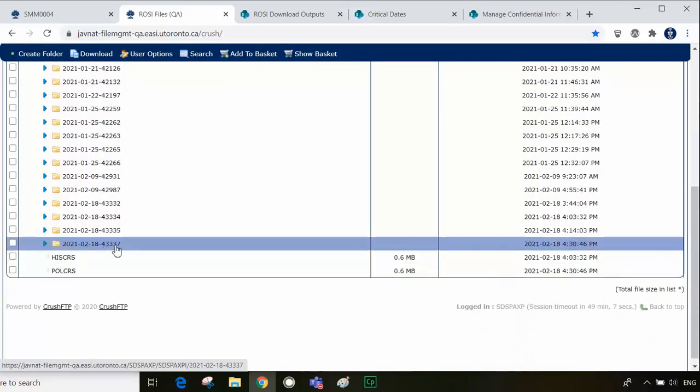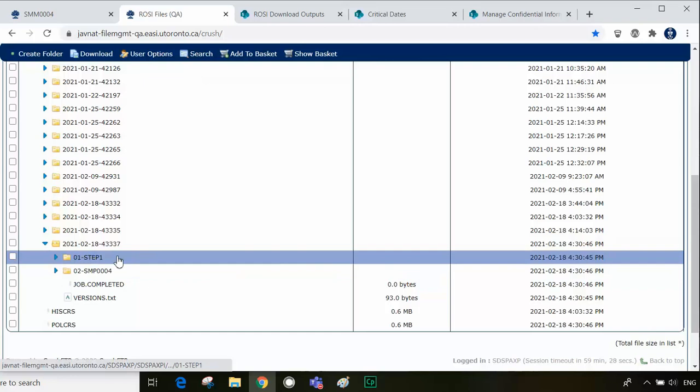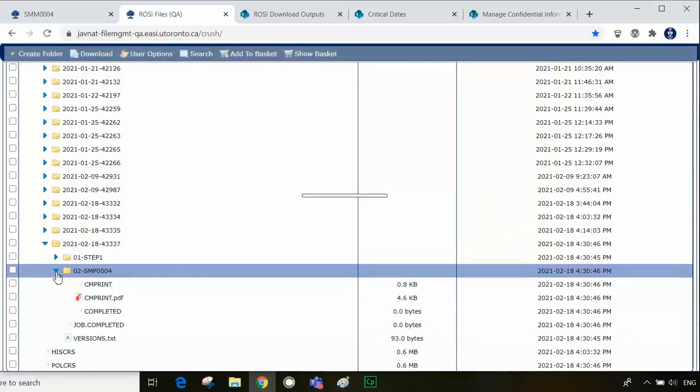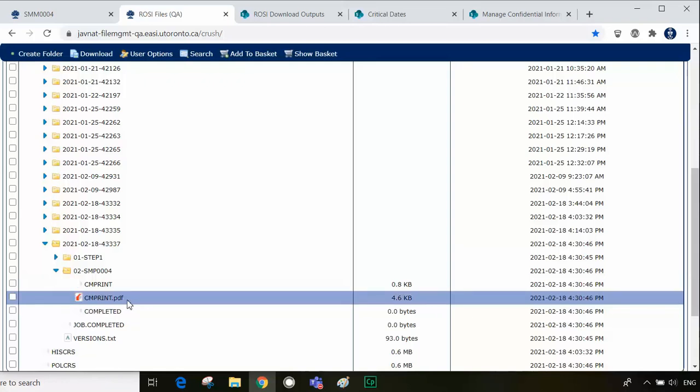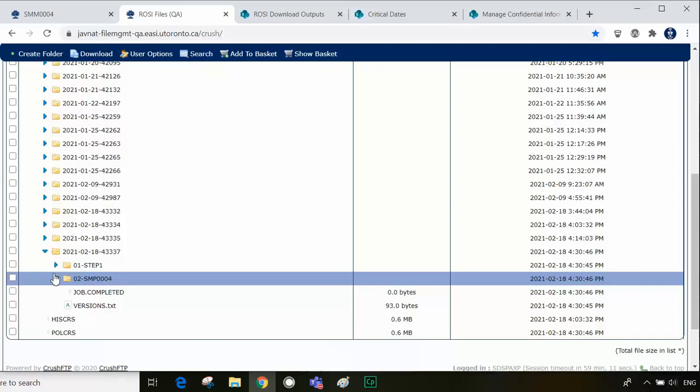If you can't find your output, make sure that you see job.completed. Click the small arrow on the left side next to it. Here you see job.completed, which is telling you that your output is ready to use. The folders 01-step1 and 02-SMP00 also contain your output status and a PDF that you can ignore. This particular download ran quickly, but if it were something bigger or from enrollments or awards, you might need to come back to it an hour later.